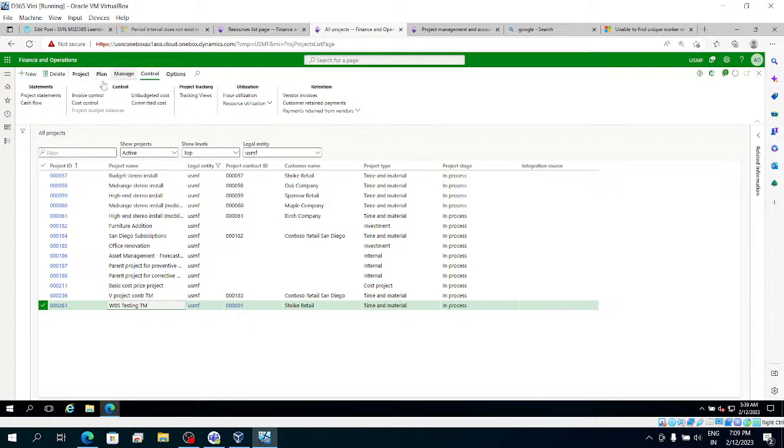From the project tab, under the setup, you'll have the required activity on journals enable.